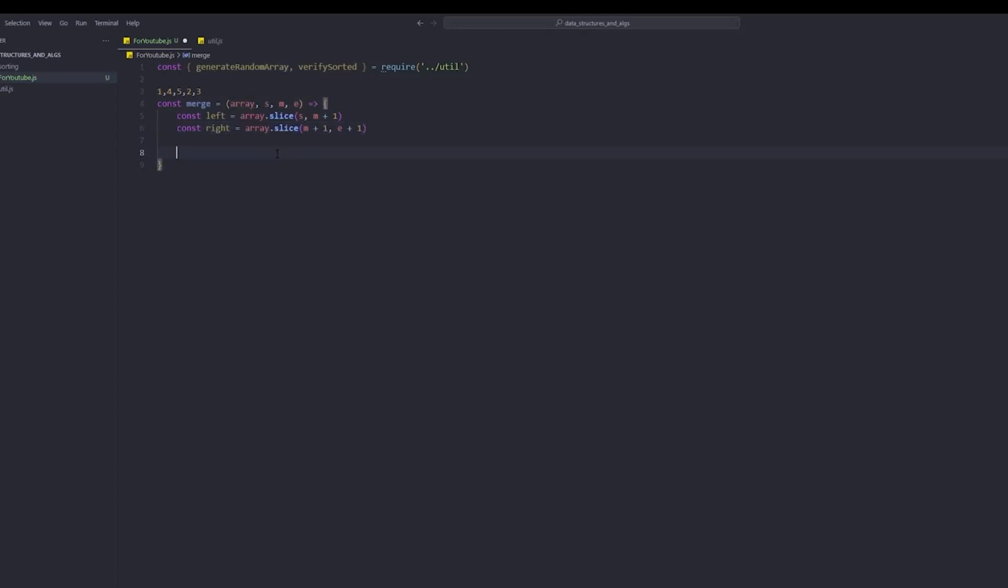So the next thing that we are going to do is place a starting pointer on our left and right side arrays, and then we are going to create another pointer k for our original array. And these are just placeholders to know where we are at in each array. So then we begin while k is less than e, or while we still have items to sort in this original array, we're going to continue our little algorithm.